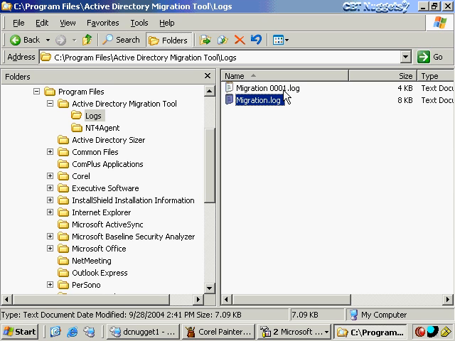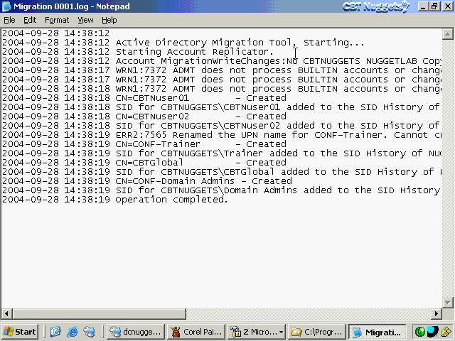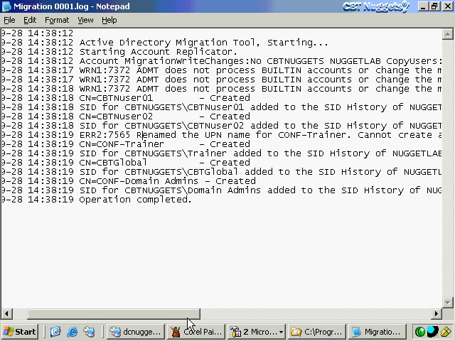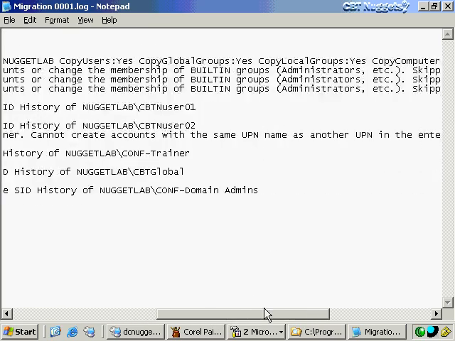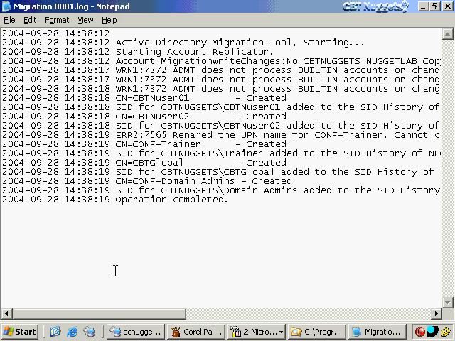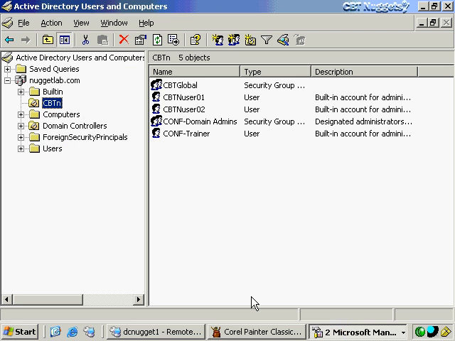In this case, that'll be just fine because I can make that user account a member of the appropriate groups in the destination domain. And then when I went ahead and actually ran the migration, that was recorded in migration0001.log, and it says an error here, really not an error, it just tells me what it did. It renamed the user principal name for CONF-trainer because it can't create a UPN with the same name as something that's already in the enterprise. And I've already got a name called trainer@nuggetlab.com.